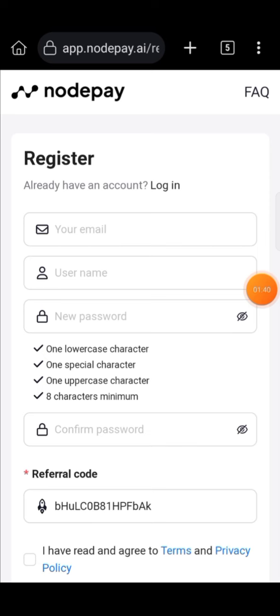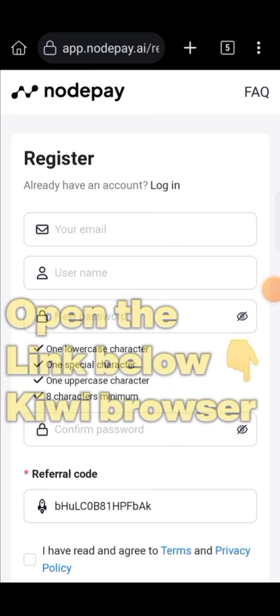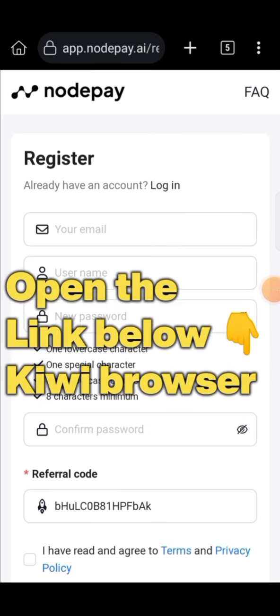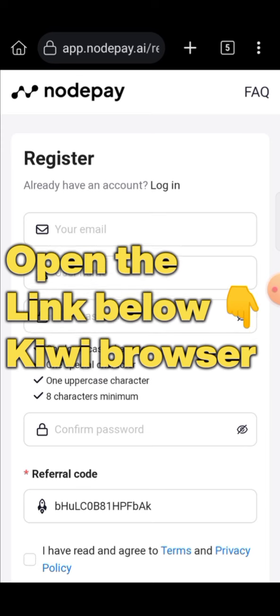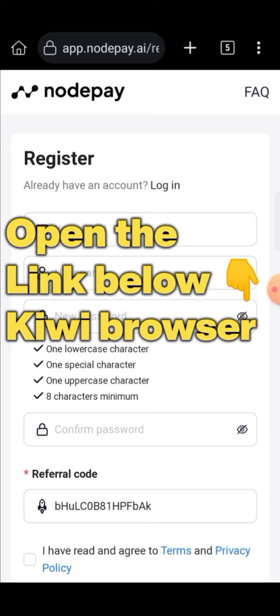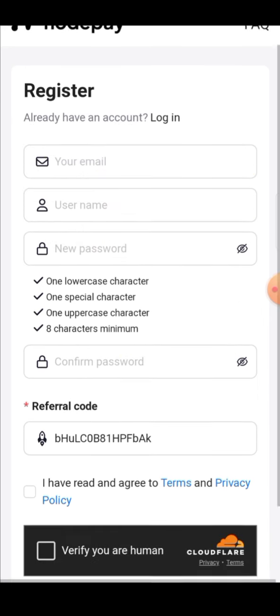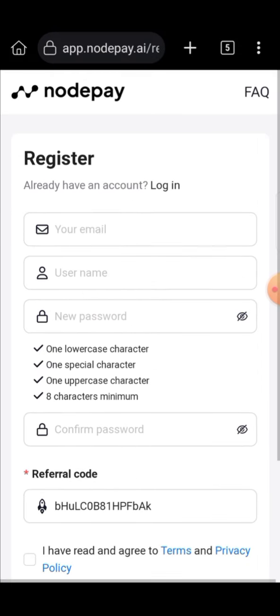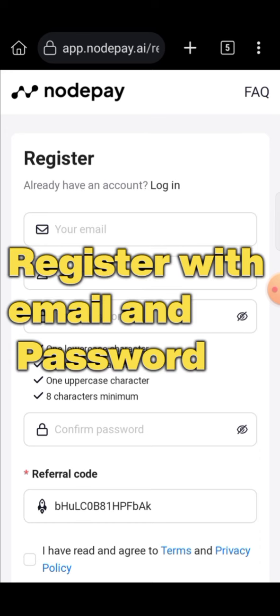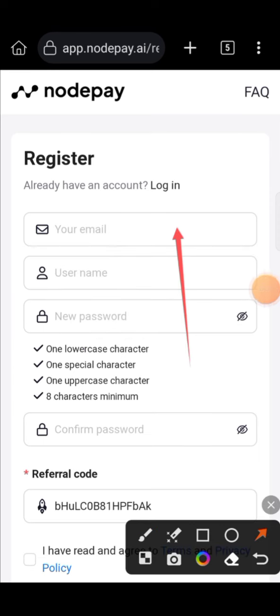After that, open the Kiwi browser. I'm going to put the link in the description that you can click on. Then open the link, or copy the link and paste it on your Kiwi browser, and it will open for you. If you don't have an account before this time, this is how you are going to approach it. The first thing is that you have to input your email details here, the username that you want, as well as your password. Then you confirm password.